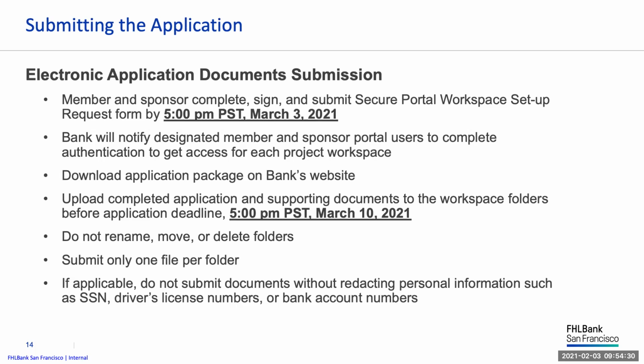For each application, the member and sponsor can authorize up to 5 employees to submit documents through the secure portal workspace. We will notify the designated member and sponsor representatives via email to complete authentication to get access for each workspace. As you upload your completed application, combine supporting documentation into one document file for each folder. While the portal allows you to upload multiple files to one folder, only one file can be accepted into our systems. So if files are not combined, we may not receive important backup documentation needed to score your project.